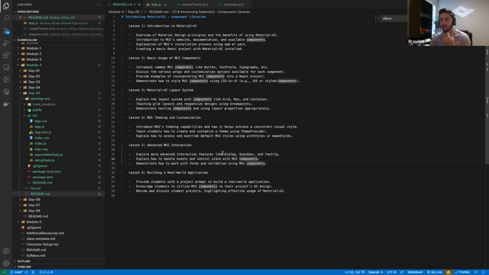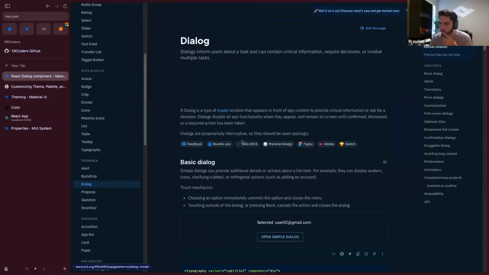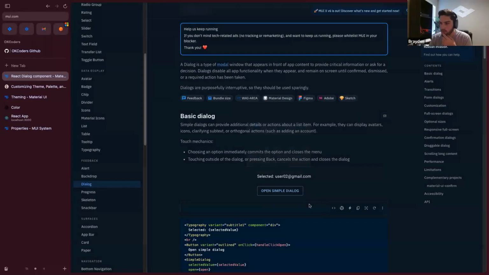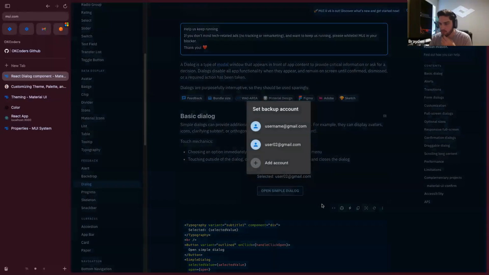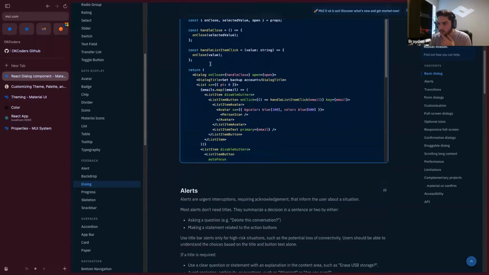There's not a whole lot going on here. This is just using the dialog, which is this component. And that's all it is, right? It's just got a state that is just open. If that value is true, then it shows, and if it's not, then it closes. Here's all the code for that. It's got this dialog component.